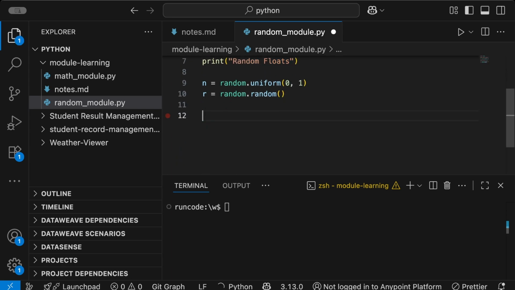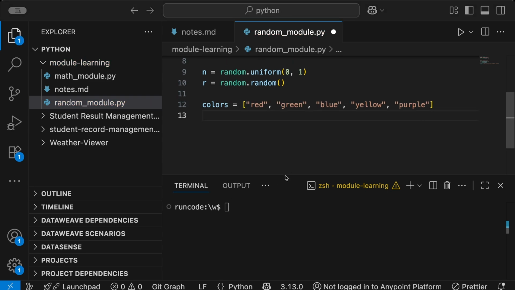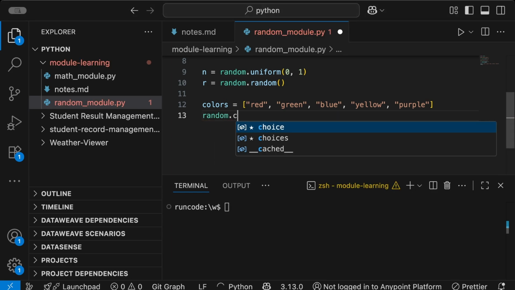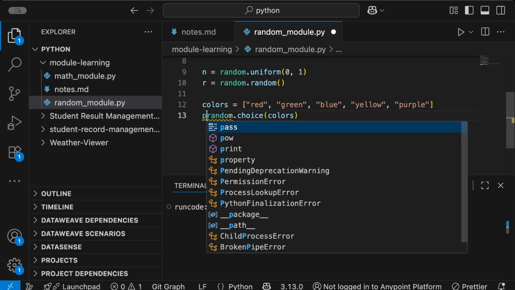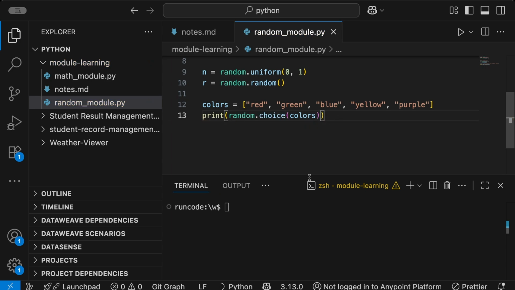Now let us say we have a list. We have a list of items. Let us say colors, right? If we have list of colors red, green, blue, yellow and purple, and you want to choose a particular item from your list, you can say random dot choice. This is the function to pick any random item from your list. I just need to pass the list inside the choice function and let's actually print the value and let us see what the output we are getting.